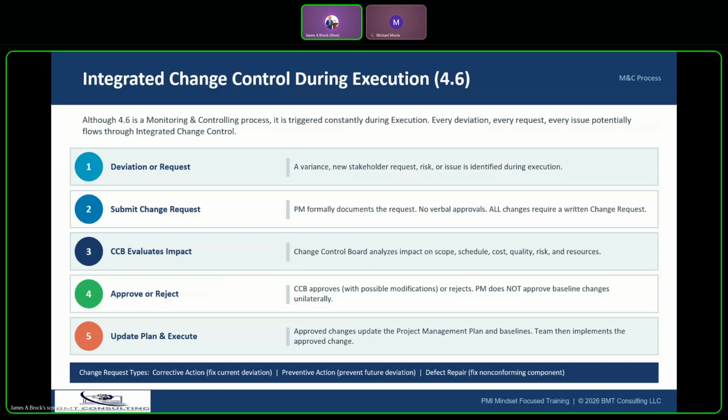Agile is a whole other story on how you deal with change. But there are no verbal approvals. There are no informal "hey, let's just do it" kinds of decisions. Every change requires a written formal change request. This actually protects not only the project, but it protects you as the PM. You can't just make willy-nilly decisions to change things on the fly.